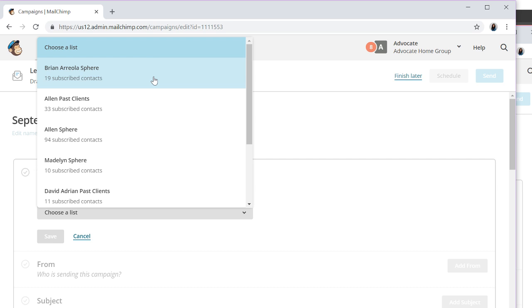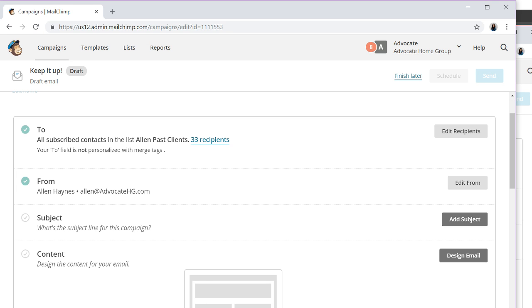And then the from, this should usually be the same, but just double check that yes, it is Alan that it's going from, and it's alan@advocatehg.com. And that is all correct. If you need to edit it, obviously you press that button to do so.